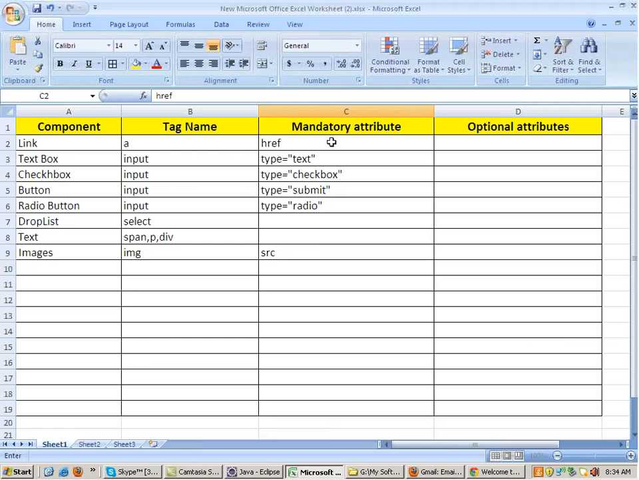So all the web components have a certain tag name and a certain set of mandatory attributes. Now there are some optional attributes as well. Optional attributes can be of the type like ID, class. Just a minute, guys.